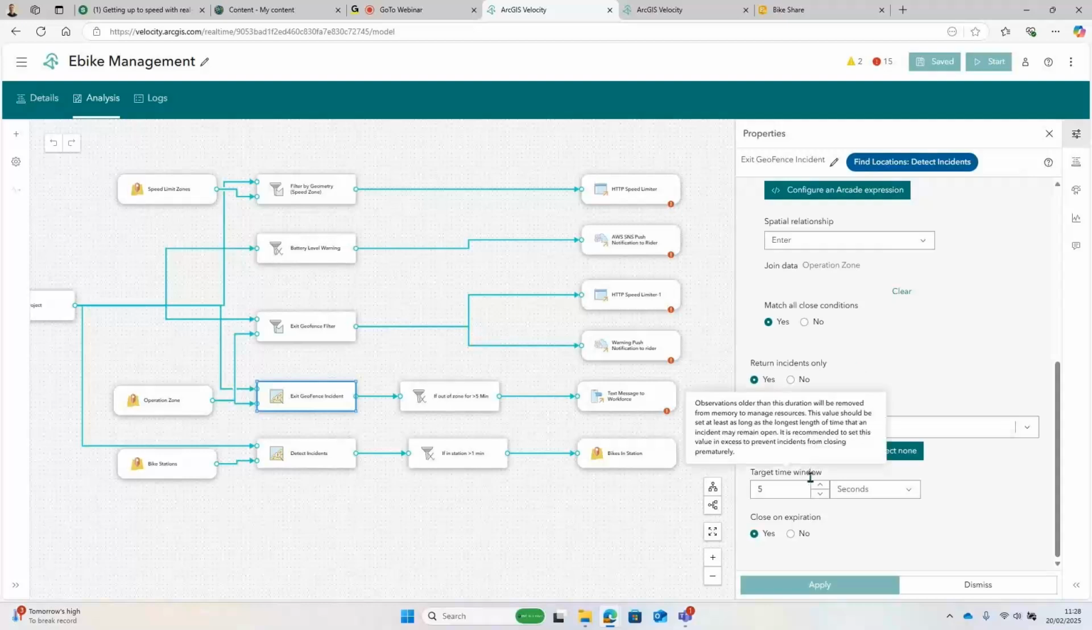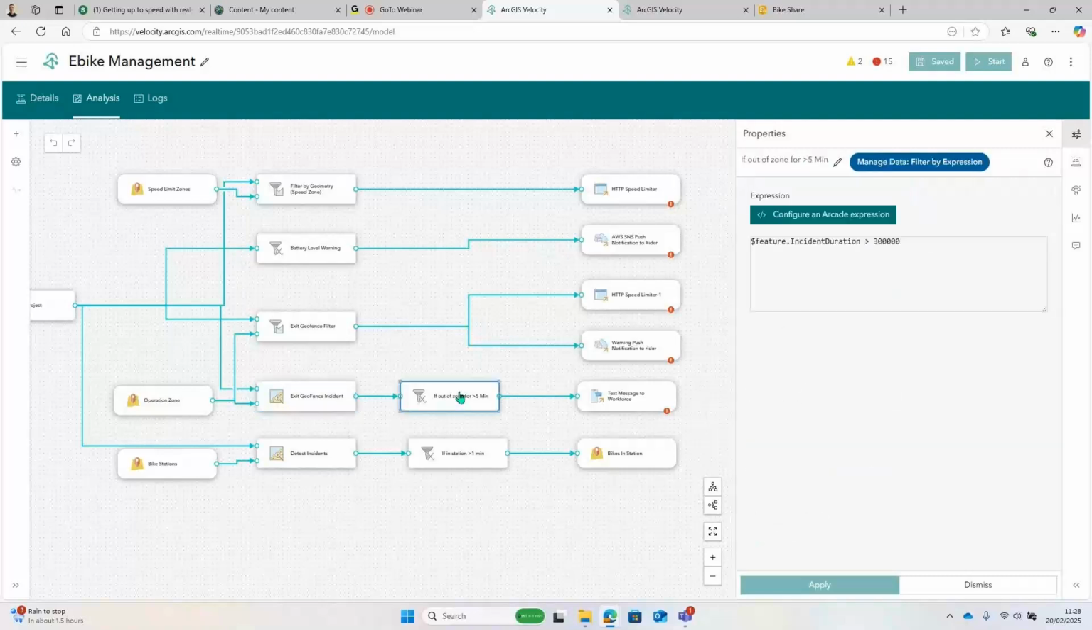So again, here we have that target time window parameter. And this also means that the detect incidents tool has an output layer, and the schema for this layer contains incident ID, status, and duration. Now, if we have a look at this next filter by expression node, you can see that I've made use of this incident duration field to filter out incidents that have lasted longer than 300,000 milliseconds, or 5 minutes.